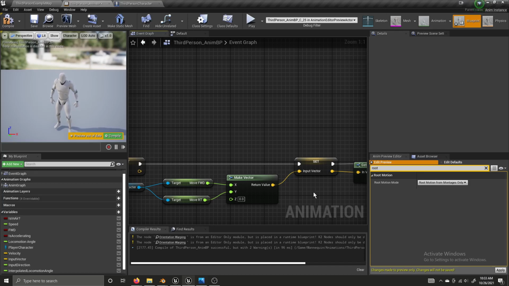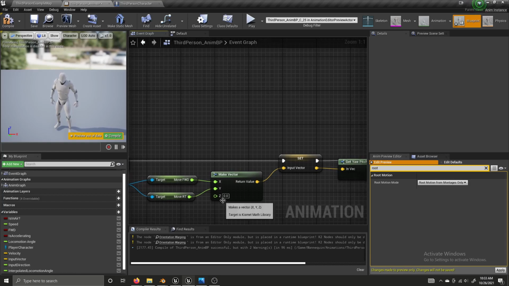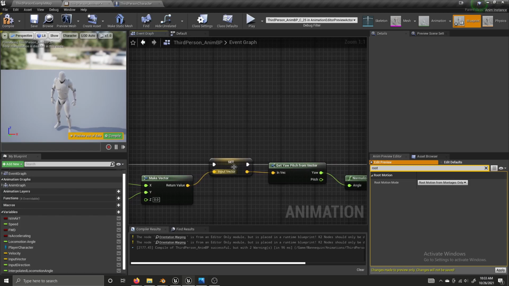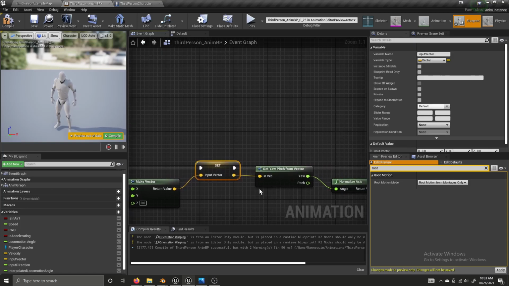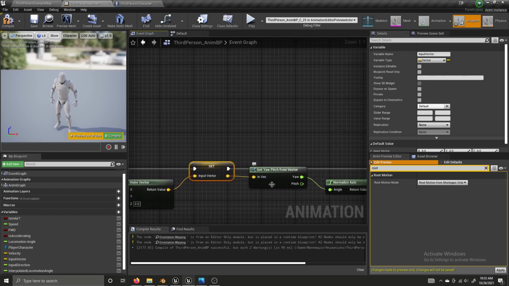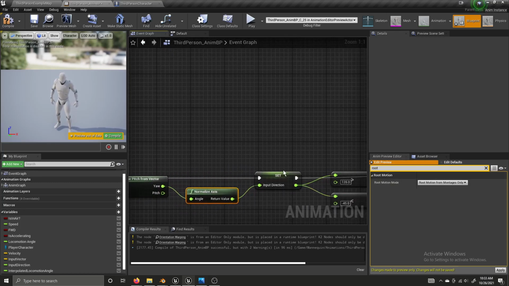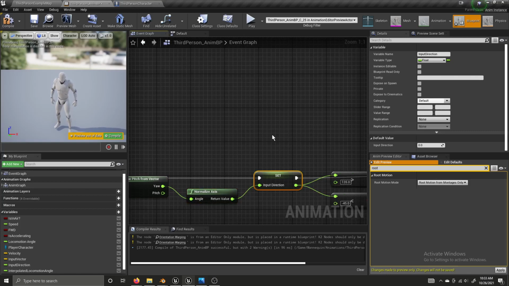But if you make a vector from your input values, set it as a vector, or you don't even need to set it. You can get its pitch using this node that's built into Unreal Engine, normalize the axis, and create a direction variable that functionally is the same as the direction variable you can otherwise calculate, but if you're holding down S, it's either going to be negative 180 or 180. It is never going to flip back and forth between the two, ever.